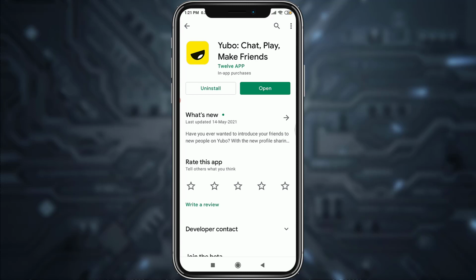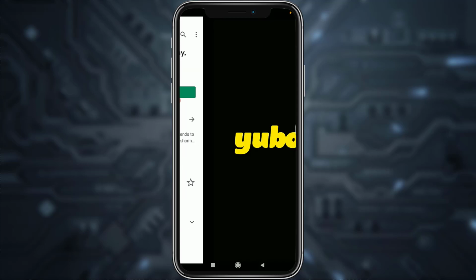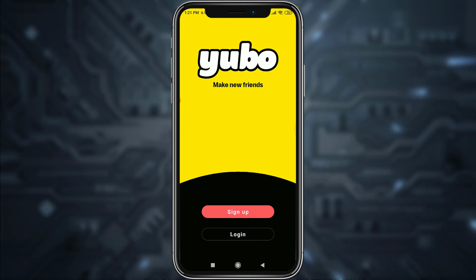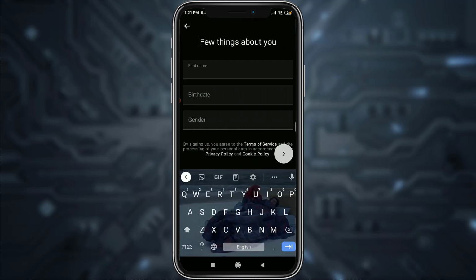First of all, you need to have the Yubo app, which you can easily get from the App Store or Play Store. You can see on my screen that I already have it installed. So I'm simply going to tap the open option. This will take you to the very first page of Yubo where you can make friends. You have the option of sign up and login. We do not have an account, so we are simply going to tap on sign up.